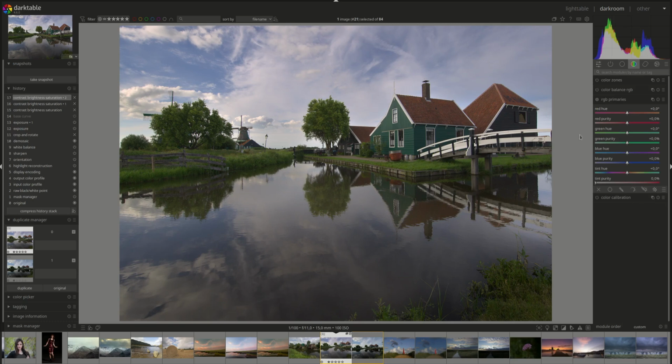What does it do? It allows us to change the hue and the purity of each color separately, keeping in mind that whenever we do that, we are affecting the opposite color as well. Let's go through the module controls.